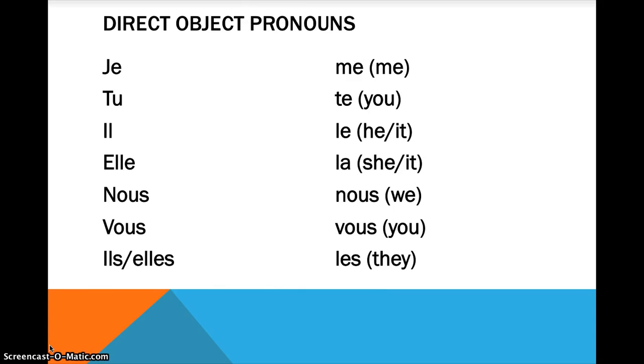Here are our direct object pronouns. Je goes with me, tu, te, nous and vous. So je, me, tu, te, nous, nous, and vous, vous. These are the direct object pronouns that go with the different subjects. So the il is going to be le, the elle is going to be la, and the il or elle plural is going to be les.